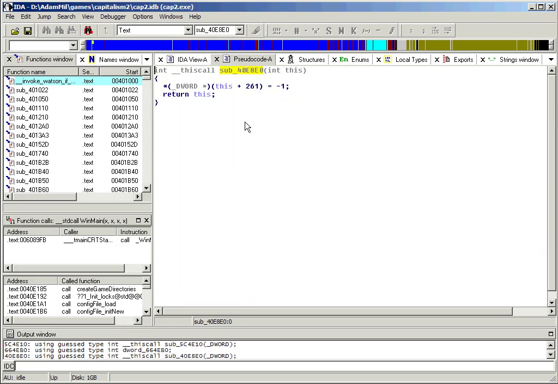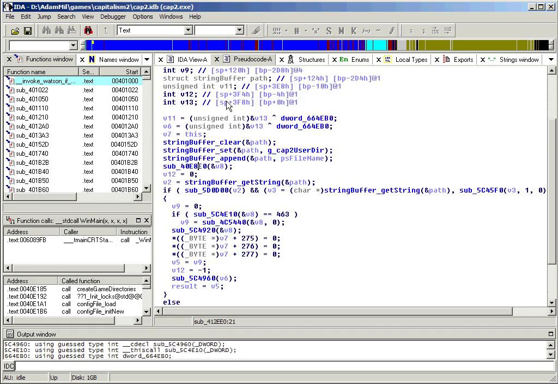Looking inside, we can see this kind of expression, where it takes the first parameter, adds an offset to it, and treats the result as a pointer. This is a dead giveaway that we're dealing with another structure. What it's doing with it, however, is far from obvious. We can see that it's setting an integer value at offset 261 to -1, but that's all we know. So let's go back and look at the other functions that take the same parameter.